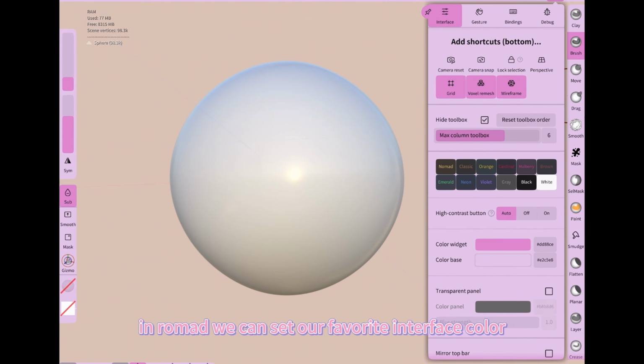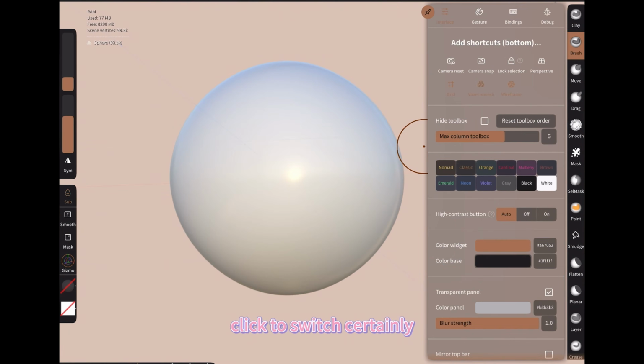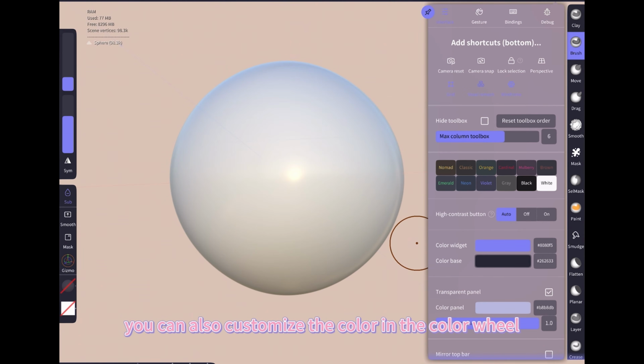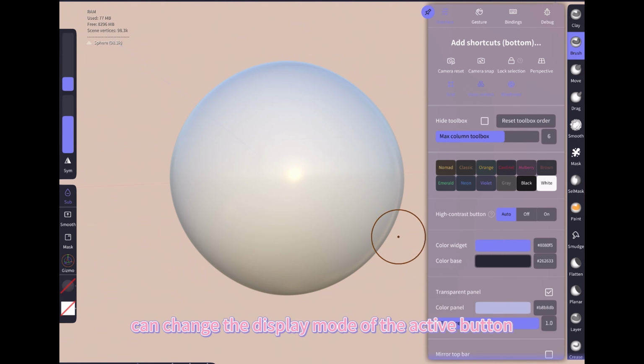In Nomad, we can set our favorite interface color. Here are the preset color schemes of the system. Click to switch. Of course, you can also customize the color in the color wheel and base color. Here the highlighting is turned on, which can change the display mode of the active button.